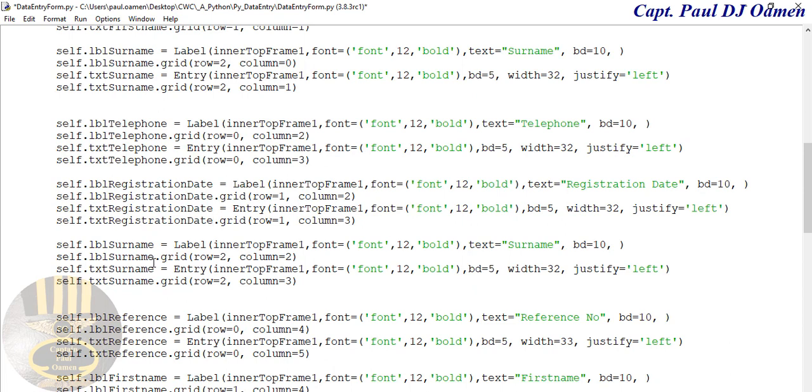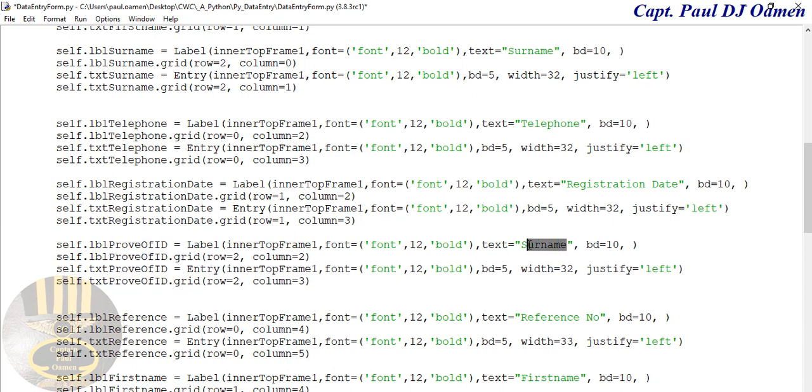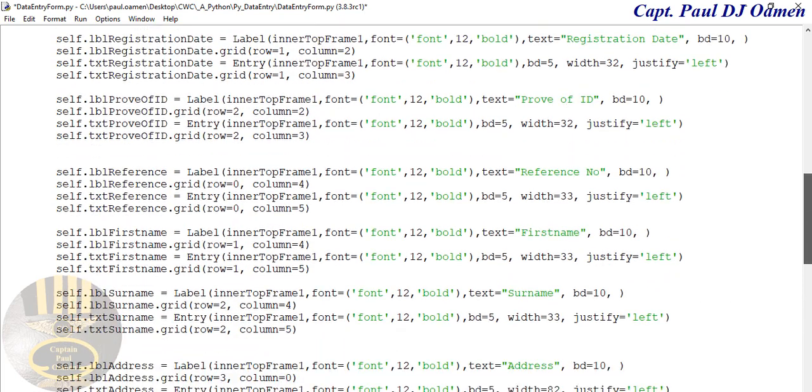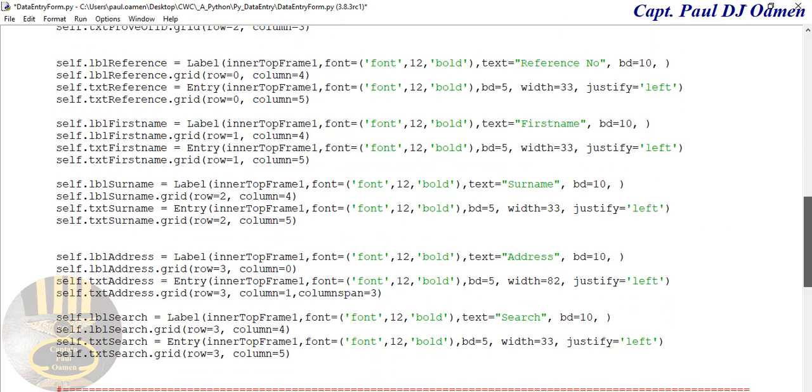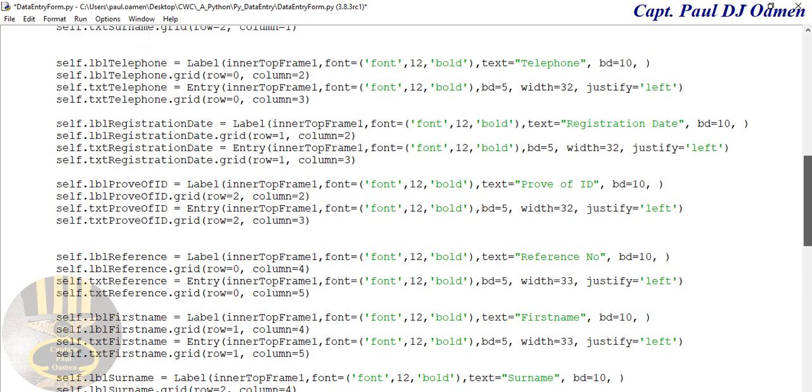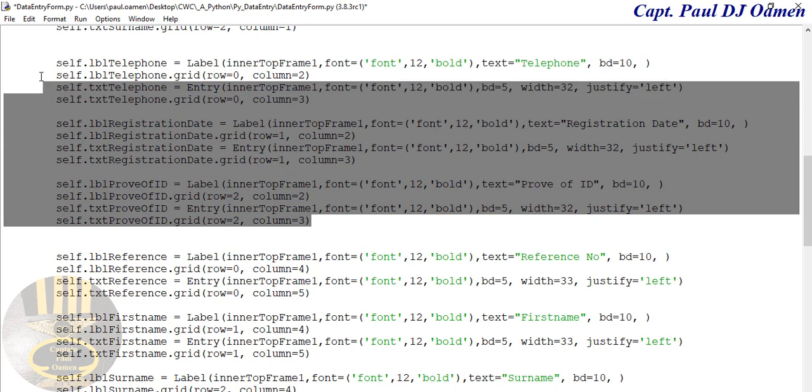Okay, now the last one, I'm going to call that proof of ID. And we have proof of ID here. Change this to lowercase. Yeah. You see my address here, this very one. I'm going to change the width back to 83 because of the length of this character. Registration date. Okay. So I've taken care of all of these.